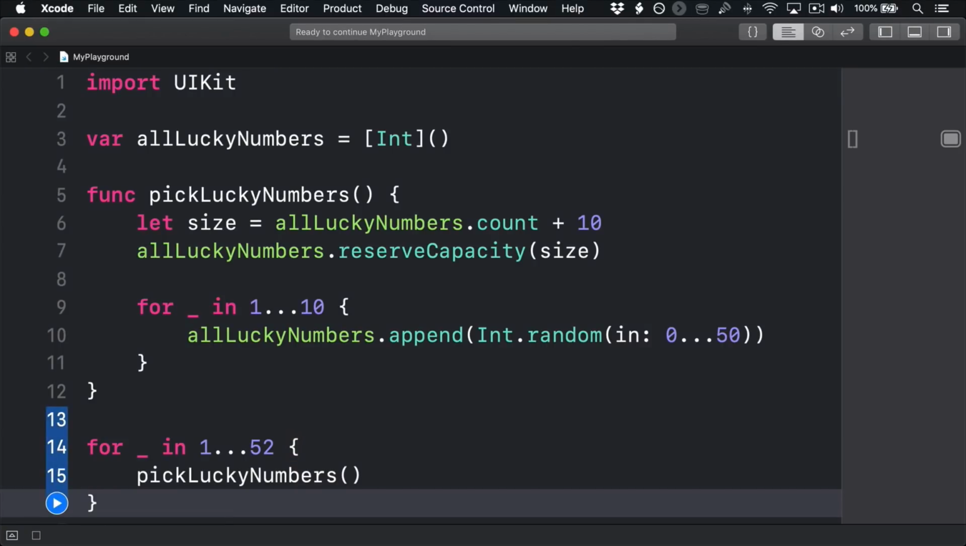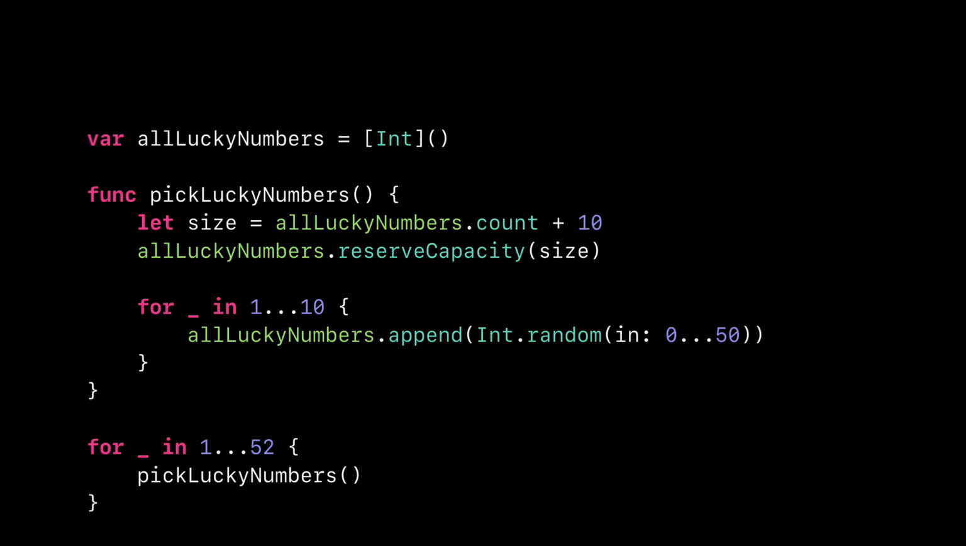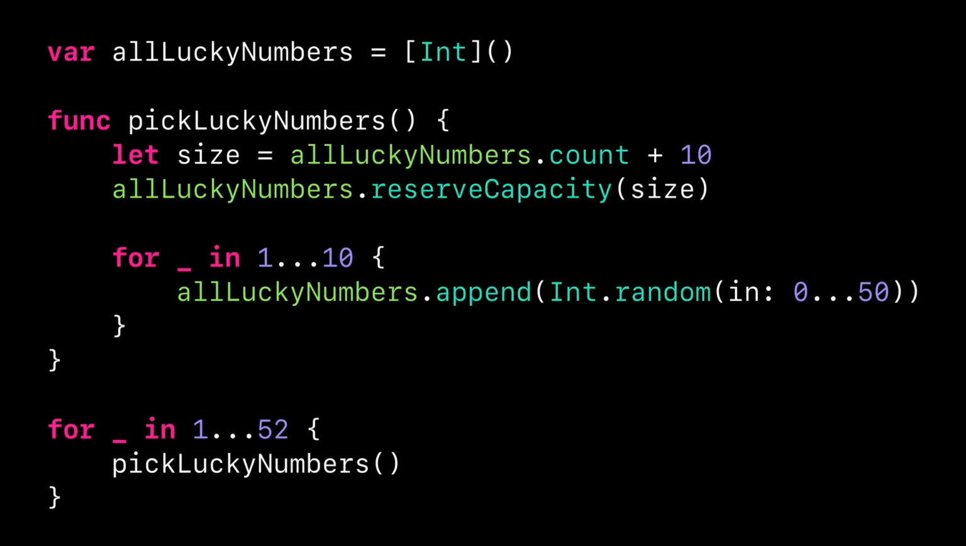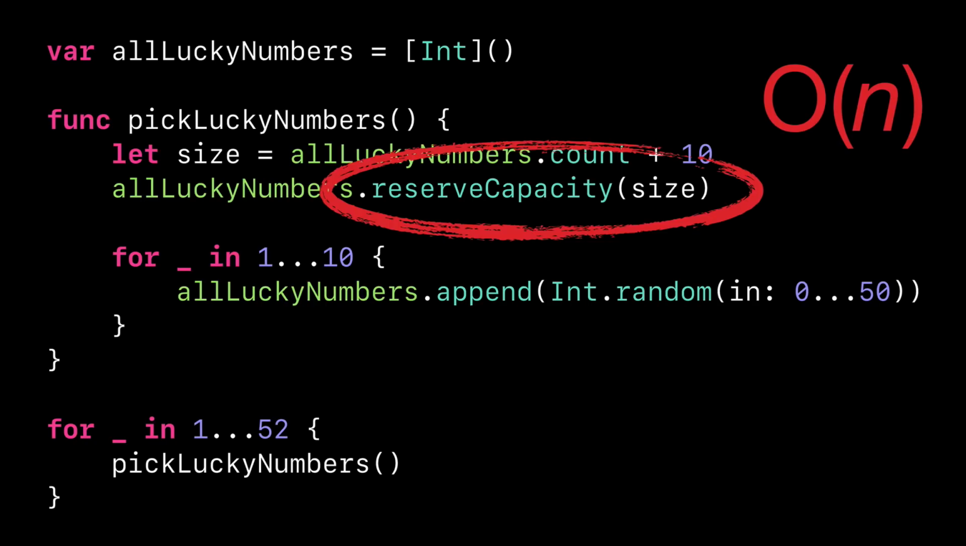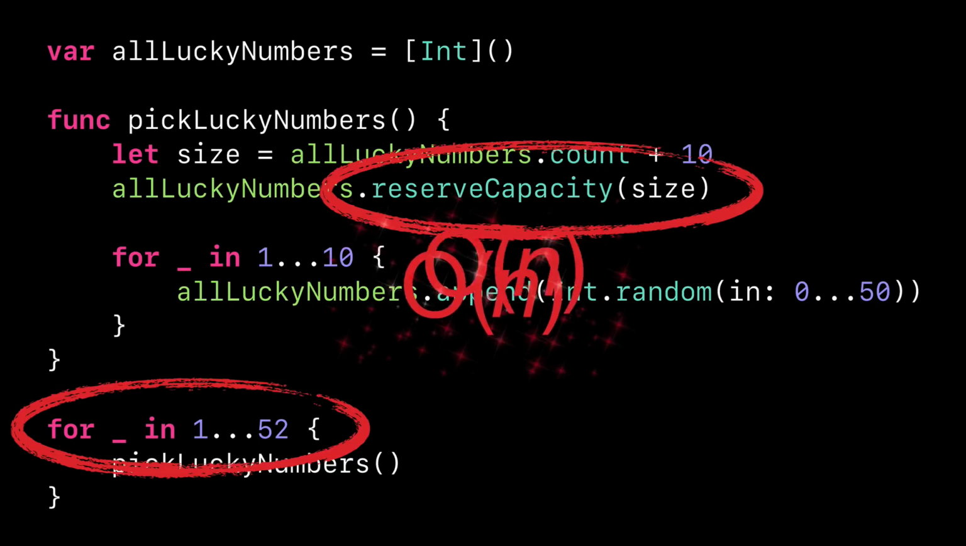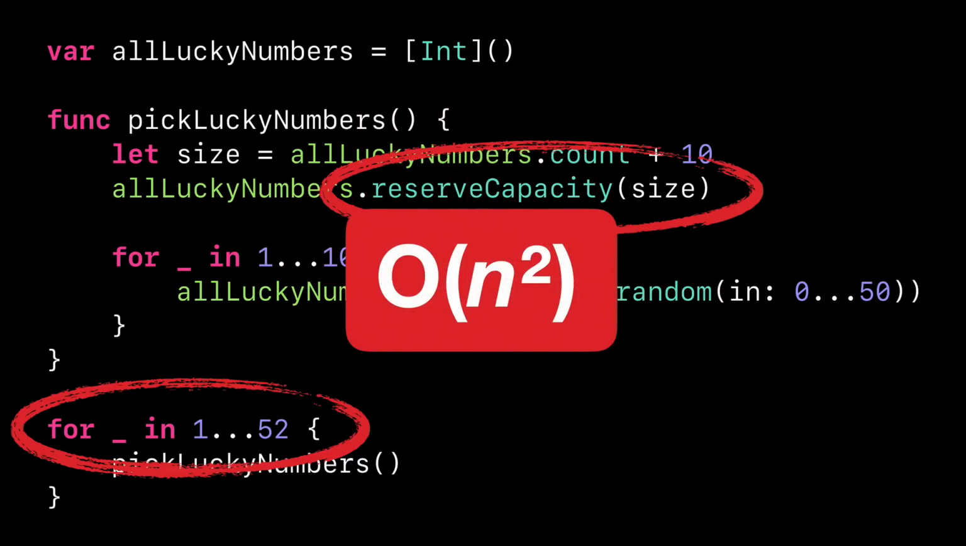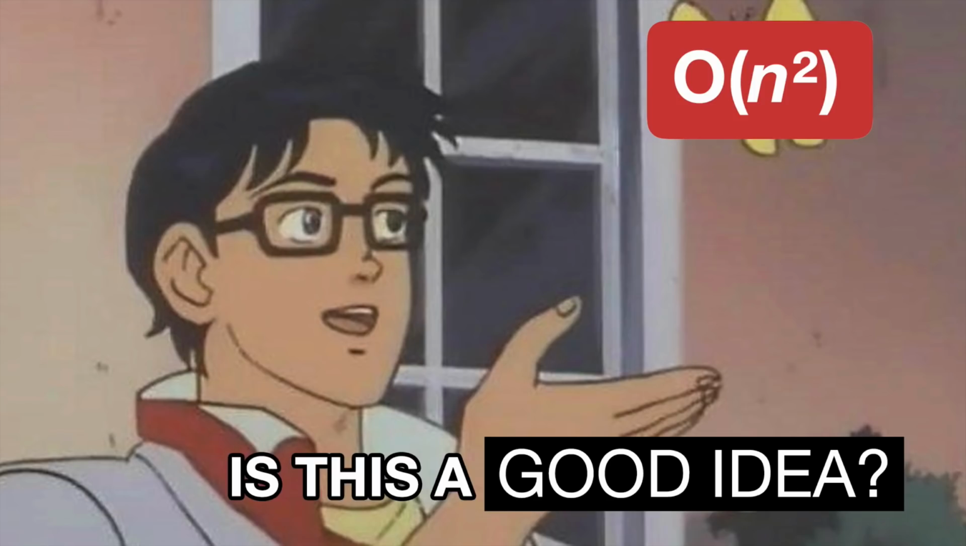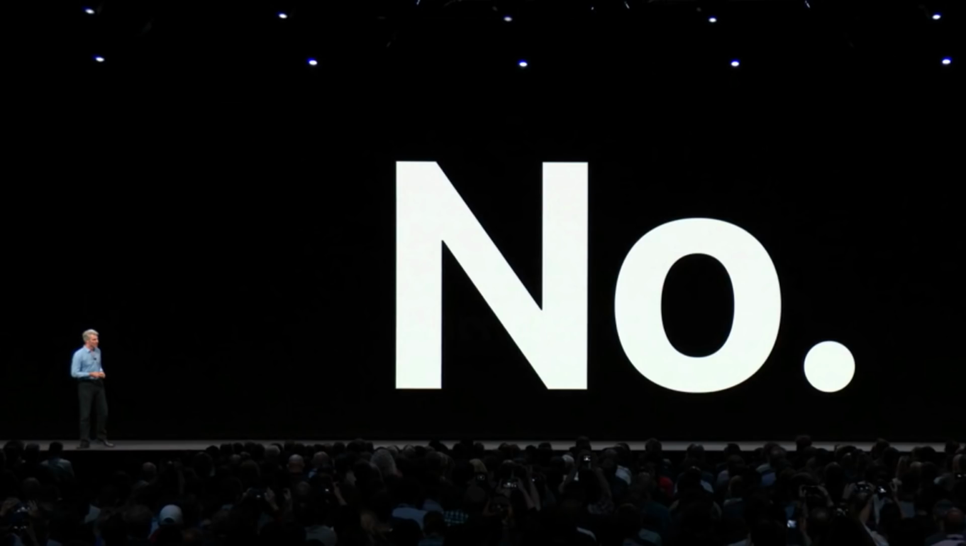Let's take a look at this code. I've already said that reserve capacity is an order n operation. But this loop here is also O(n), and when these two O(n)s combine, you get O(n squared), i.e. quadratic. Now this should be setting off alarm bells in your head. Is this a good idea? And of course the answer is no. Don't do this.